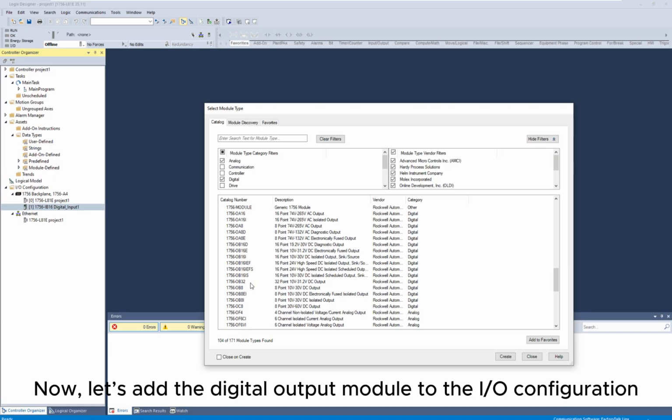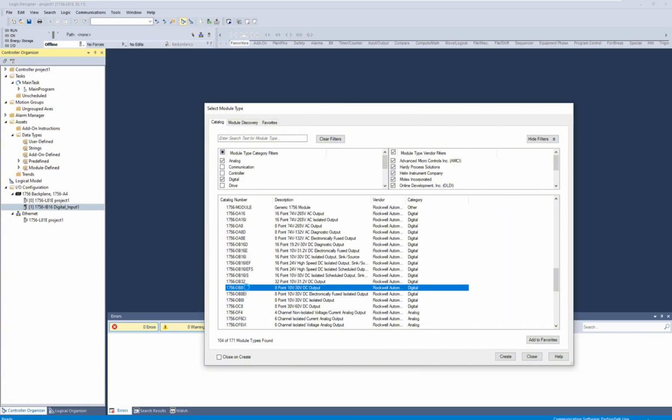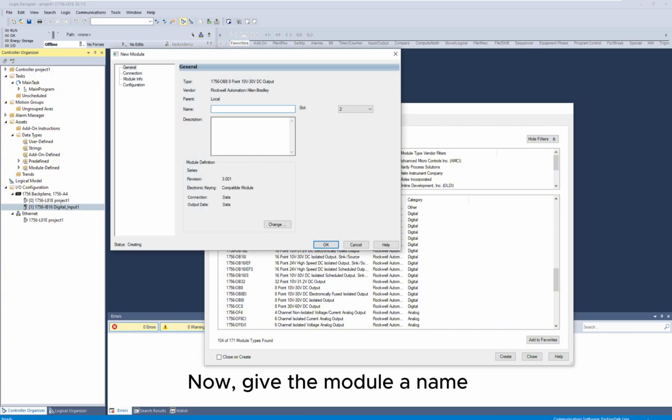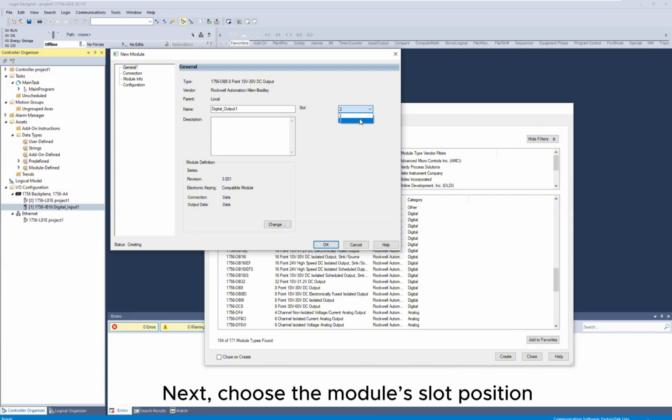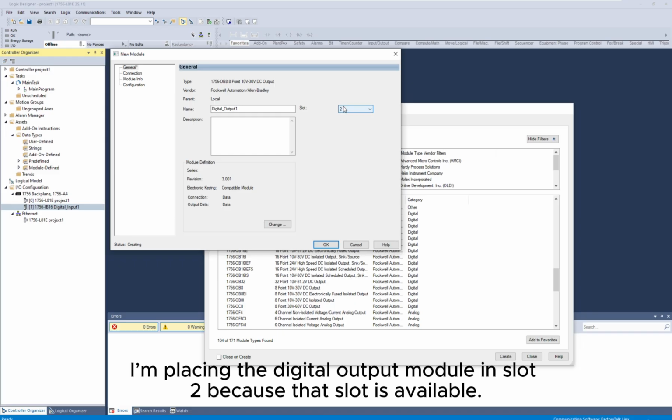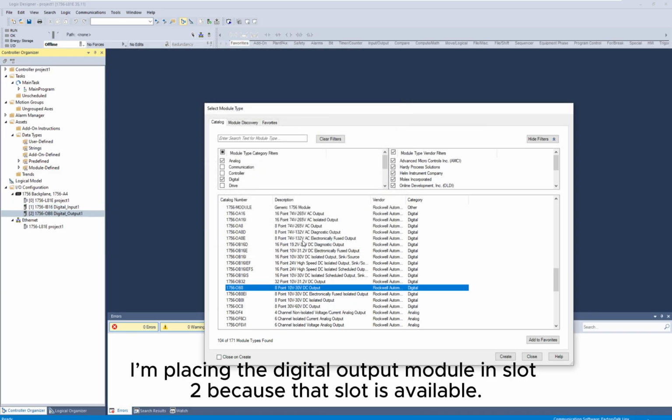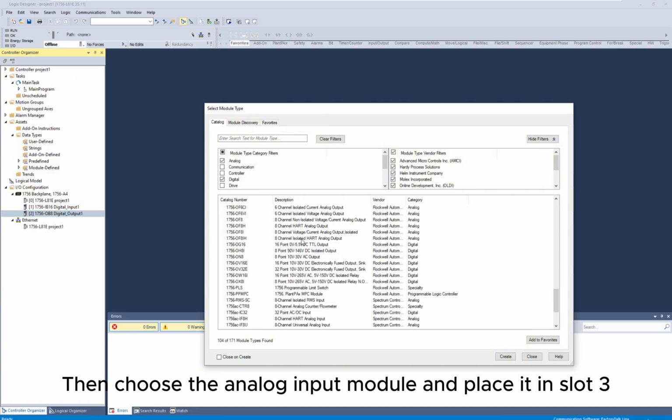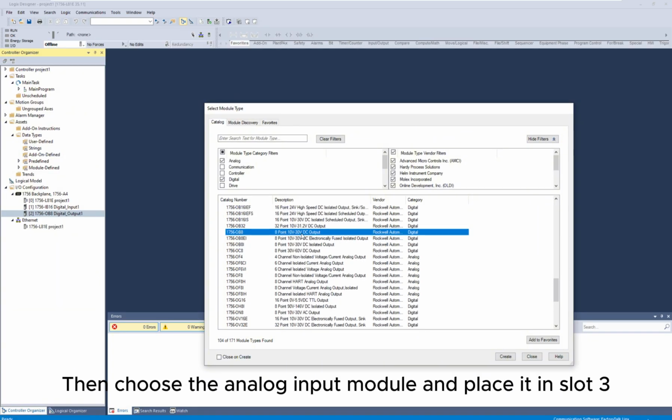Now, let's add the digital output module to the I/O configuration. Now, give the module a name. Next, choose the module's slot position. I'm placing the digital output module in slot 2 because that slot is available. Then choose the analog input module and place it in slot 3.